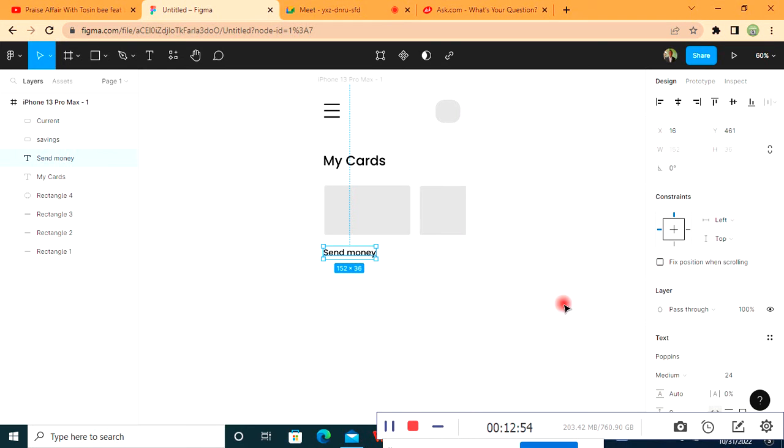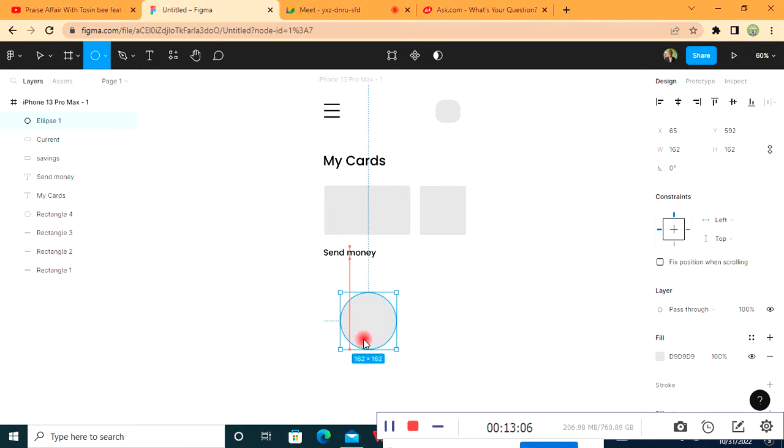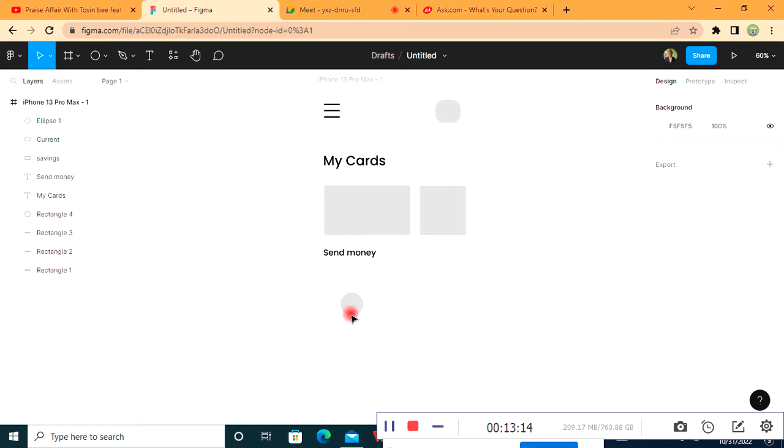Then maybe I already have my beneficiary. I can just click on circle. I can click on my ellipse tool. Then I will hold my shift to get a perfect circle. Don't forget, whenever you need a perfect circle, you need to hold your shift down. Now I need to hold my shift now to select. Maybe these are my beneficiary.